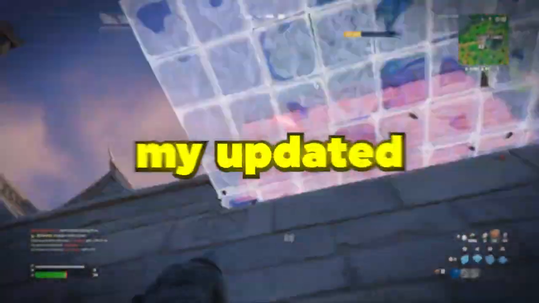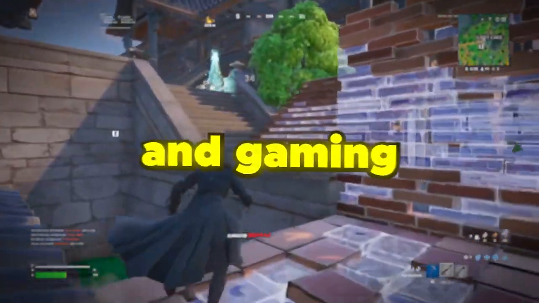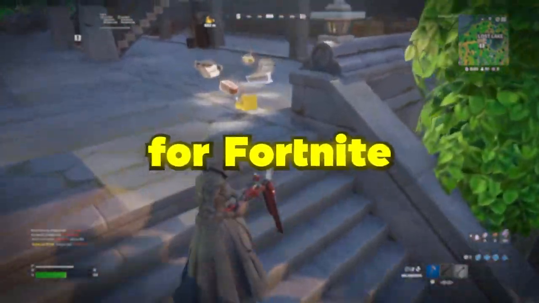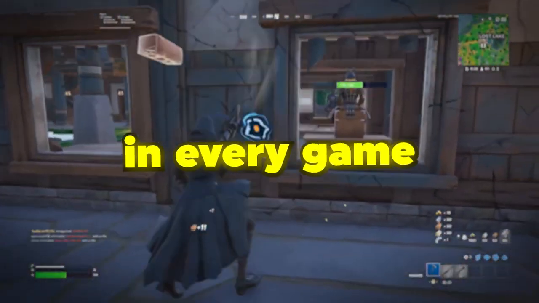Today I'm going to be showing you my updated NVIDIA settings for the best performance in Fortnite and gaming in general. This isn't just for Fortnite, particularly Fortnite, but it will help every game. You will boost performance in every game using this.